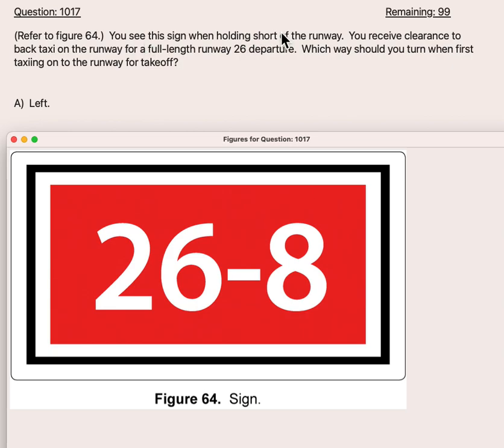You see the sign when holding short of the runway. You receive clearance to back taxi on the runway for a full-length runway 26 departure. Which way should you turn when first taxiing onto the runway for takeoff? That would be to the left because you're holding short of runway 8. Go this way and get ready to take off 26.